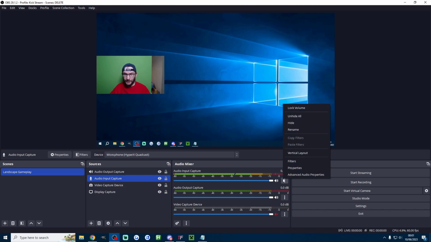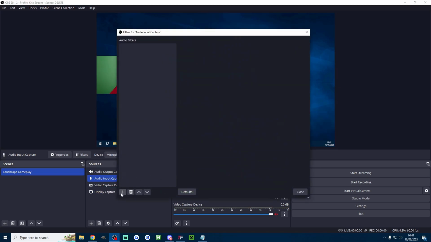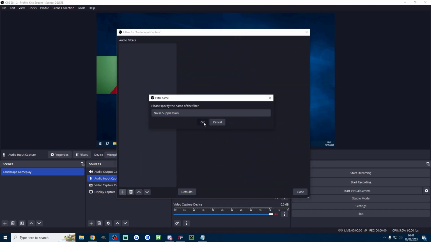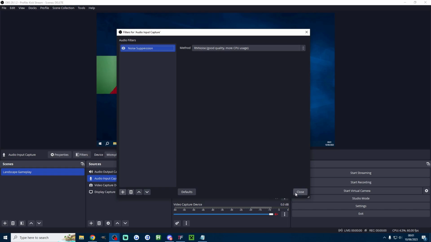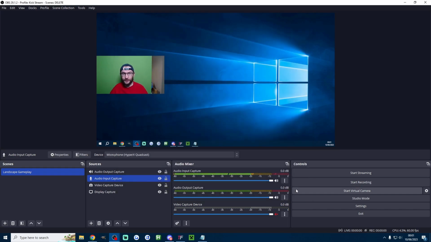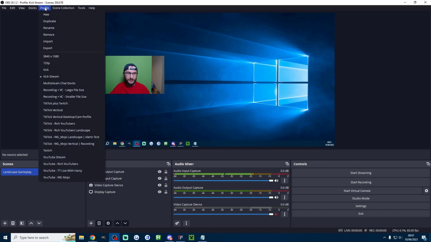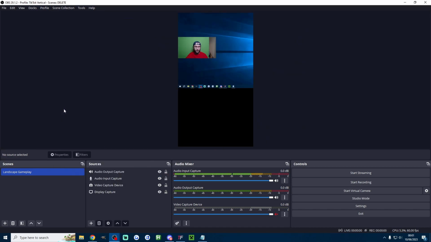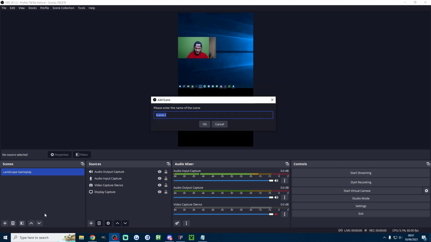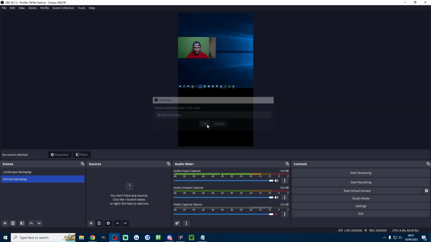Against my microphone, I'm going to press the three dots, click on filters, and we're going to add a noise suppression filter. RNNoise is the one you want. That's just going to remove the background noise of any fans. Add any other landscape sources you want, but now let's quickly switch to the TikTok vertical one that we made. As you can see, the landscape scenes we've made for this aren't any good. So underneath scenes, let's make some vertical gameplay scene, and we'll press OK on that.